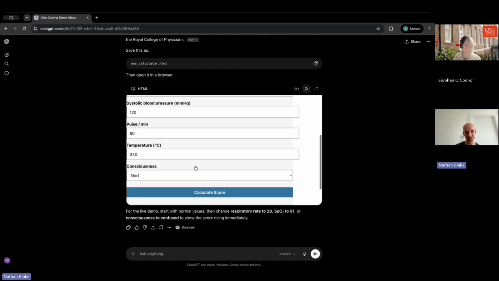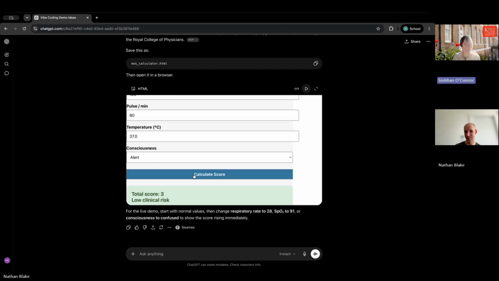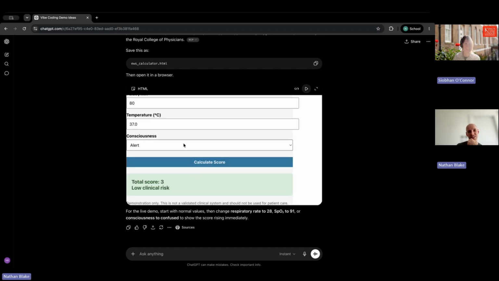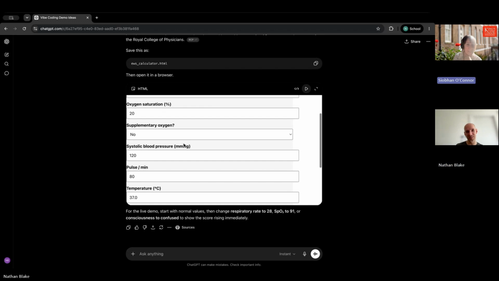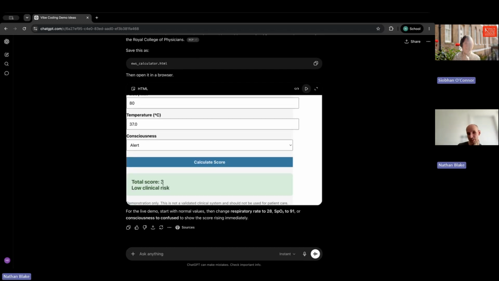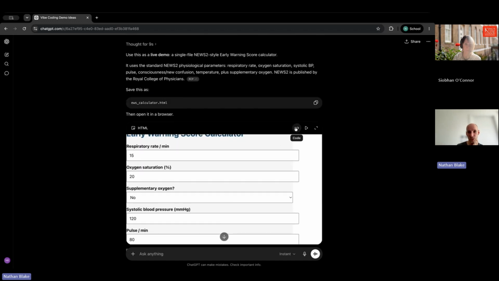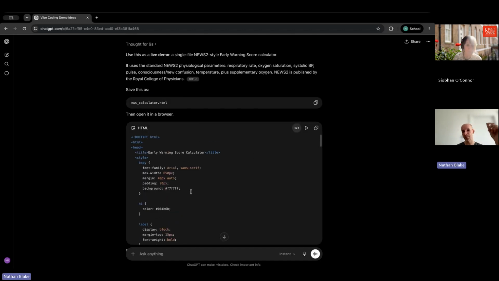Has it calculated the score again? I'm not sure. Let me see what happens if I put 20, because hopefully that should flag. Yeah, that's interesting. Okay, it's low clinical risk. Goodness, when your oxygen's at 20%. But the interesting thing is, notice here, the risk score is 3. I don't know what that means because it's given no context, but it's also flagged it as low clinical risk.